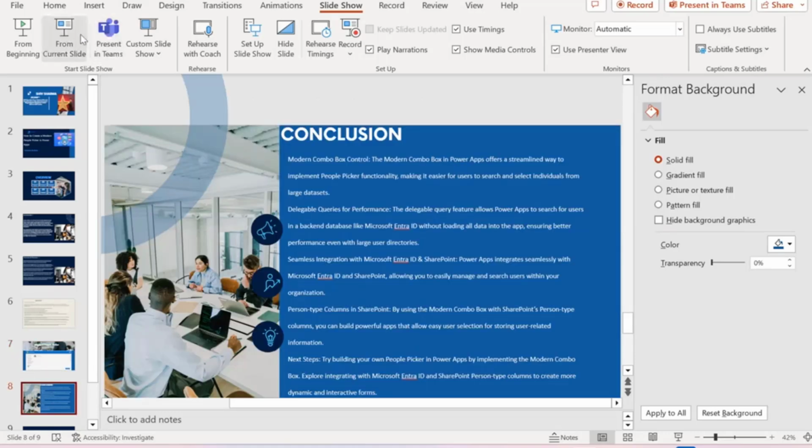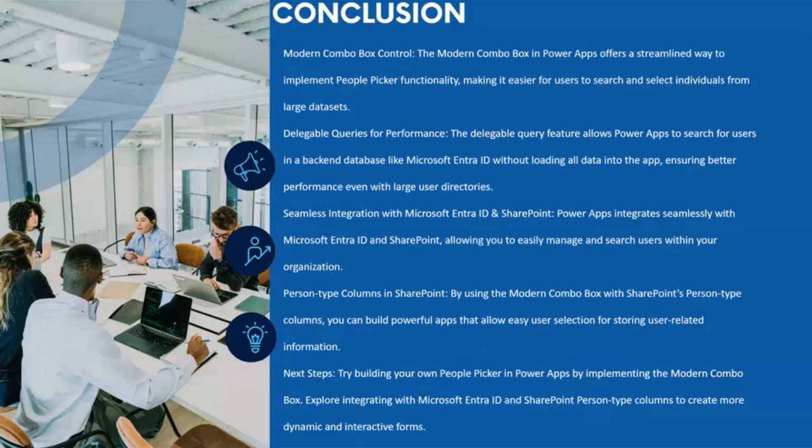Using these customizations, you can leverage this modern combo box as an efficient people picker integrated with your SharePoint list and Office 365 users. You can unlock the properties, update the search functionalities, handle default selections, and format the data for submissions. So I encourage all of you to try it. It's very simple but very useful and very effective. It will enhance the user experience while working with the person type columns in SharePoint and Office 365 data sources. Thank you.